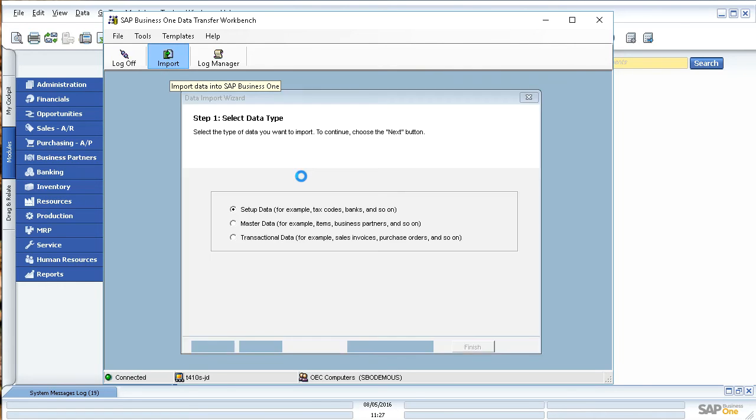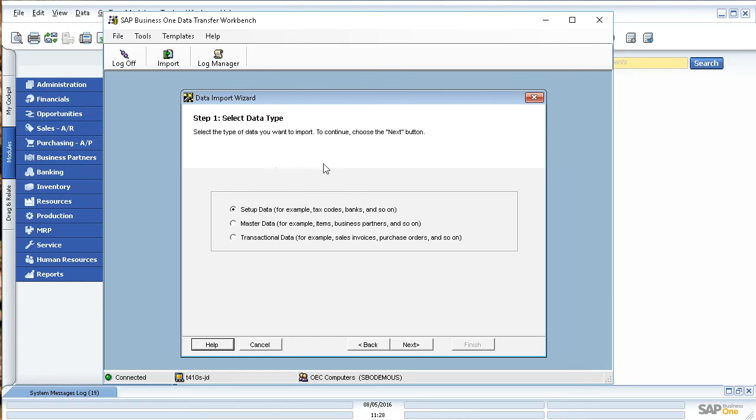And you go through a little wizard of what you're going to import. So this is saying, hey, what type of data is this? Ours is master data because it's business partners, but you can also do setup data and transactional data. And don't worry if you select the wrong one, as you go further on, it will prevent you and tell you to come back. So if you don't know, just guess and you can come back and learn.